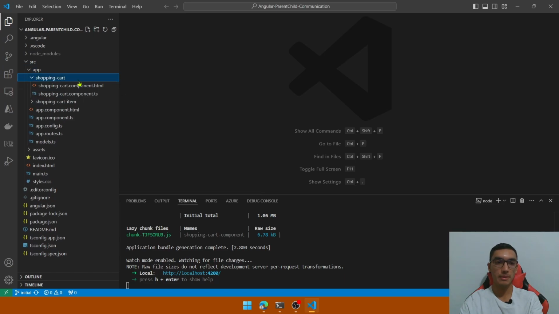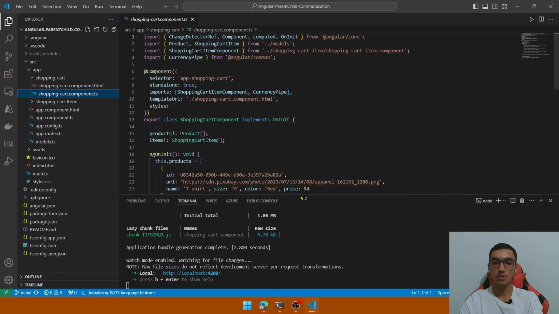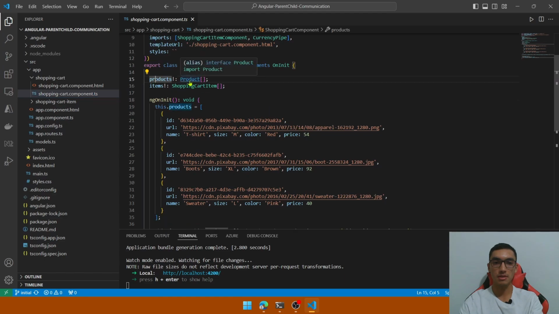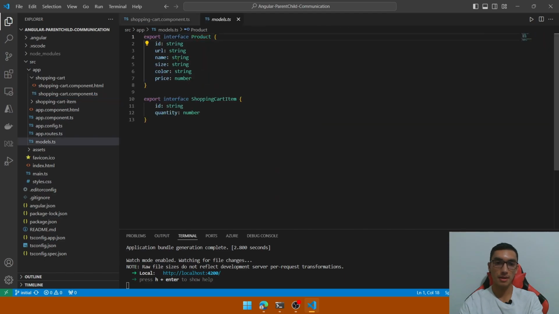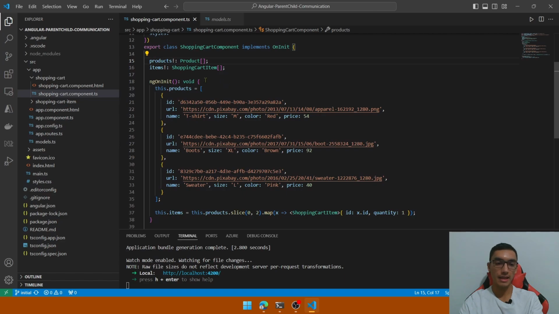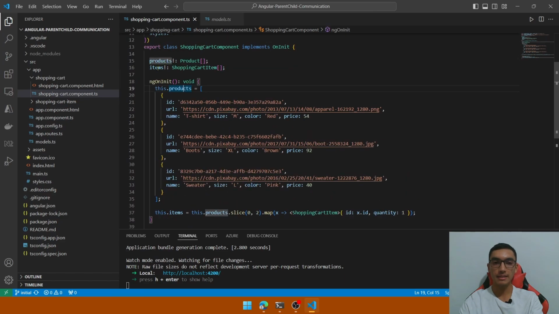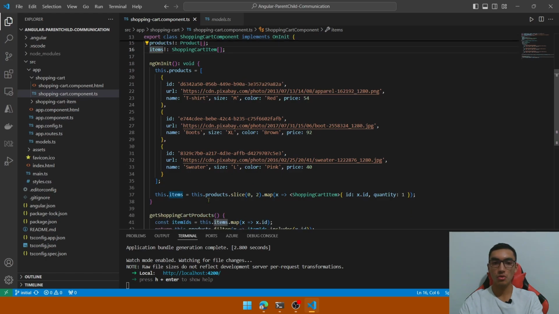So we have the shopping cart component. In the TypeScript file, I created a product list, which is based on this product interface with several properties. And in the ngOnInit, I'm initializing 3 products, and the items will be the shopping cart items. So I initialize the items by taking the first 2 products and initialize this shopping cart item interface with the ID of the product and quantity as 1.